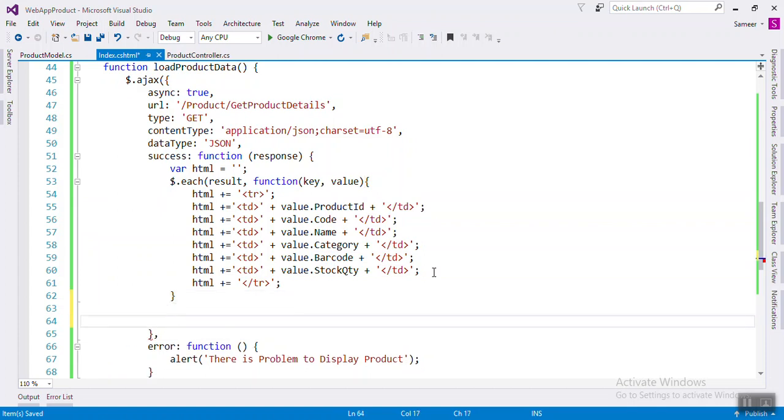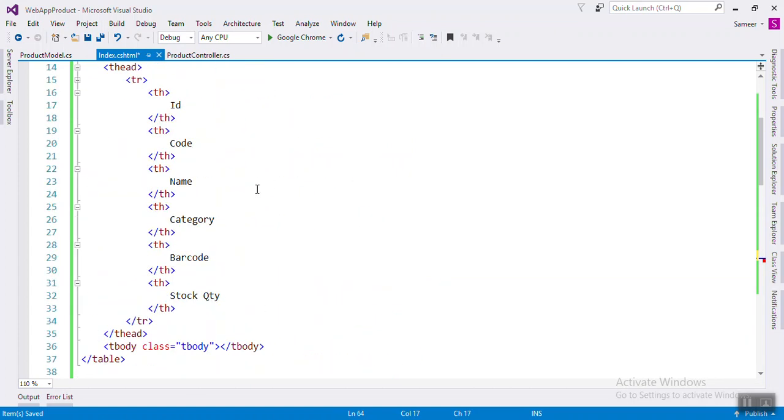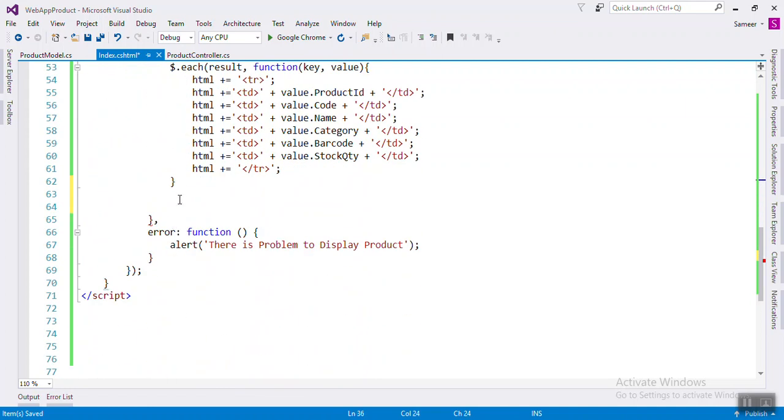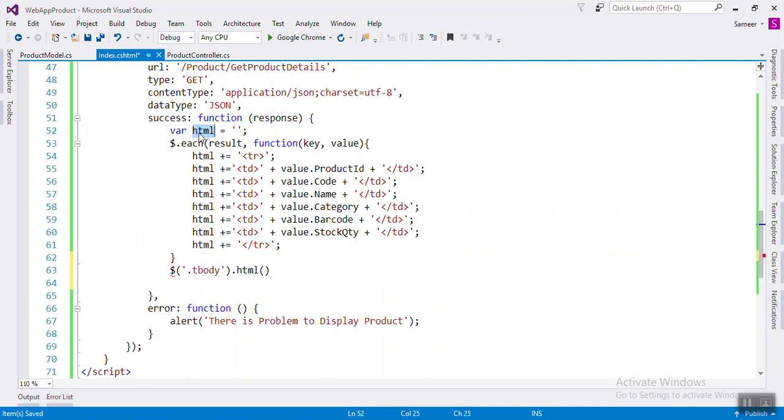So from here you have created one thing, the tbody, that class. So select here, we'll write dollar dot class dot html. So here we will write that html. Something is missing.